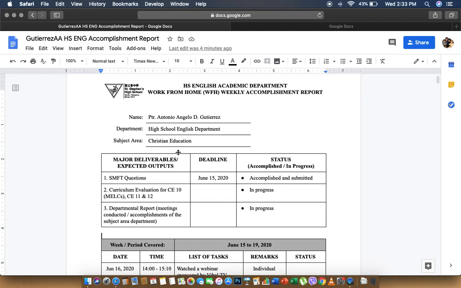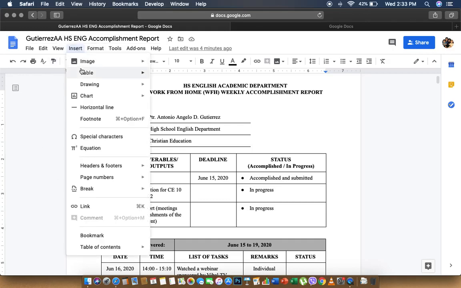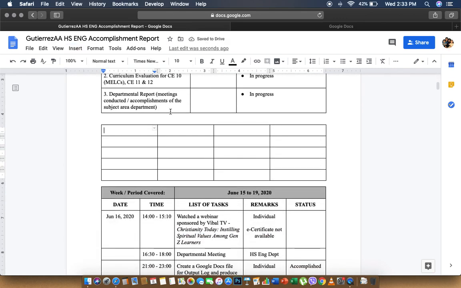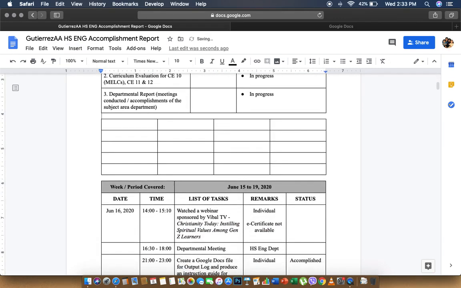So in this case, since I'm a faculty, I'll be placing the table for my links list after the major deliverables and expected outputs na table. So how am I going to do that? I'll go to that area and put my cursor there. I'll click my mouse there, then go to Insert on the menu and choose Table. Then I'll put a 4 by 5, let's say, table. All right. So as you can see, I have here a 4 by 5 table.